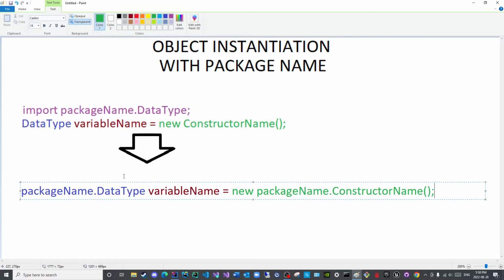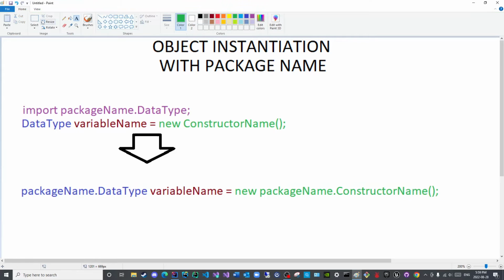So this is how you can instantiate an object using the package name, and you can declare the data type of any variable or object using this method. Simply remember, you do not need the importation statement if you will use this method. If you will use this method or this approach and your class needs to be imported, you have to import it. So keep that in mind.